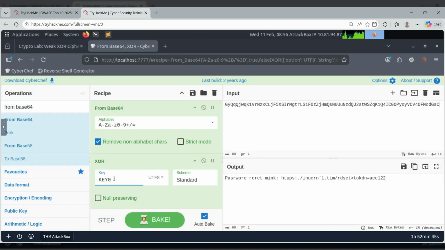0 doesn't work. Let's try 1. 1 does work because it speaks about password reset, link, HTTPS, internal reset password. Okay, I think let's just use 2. 2 doesn't also make sense. It's like random. So we're kind of seeing a pattern that 1 is actually the last digit. But now let's find out what is the flag.